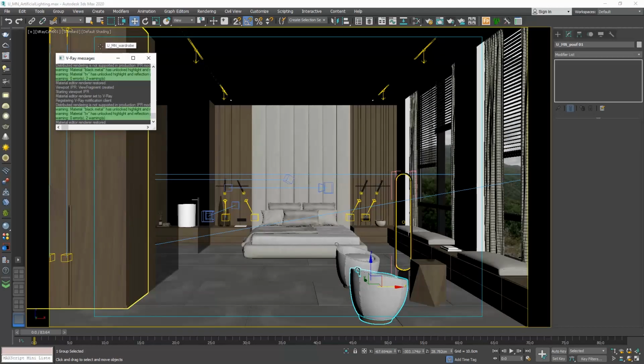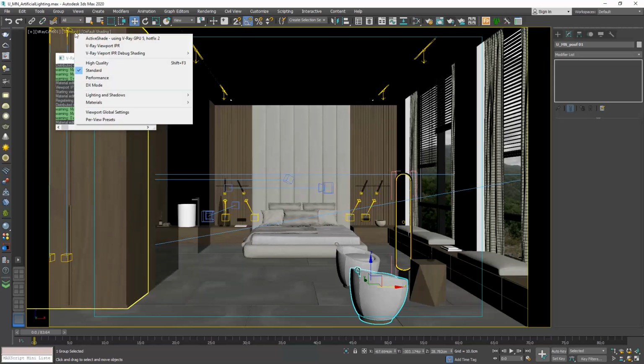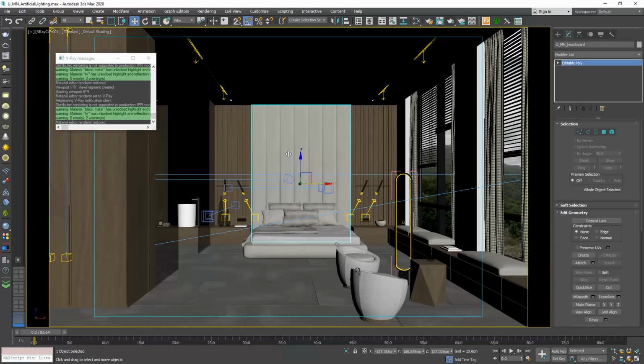The other selections we analyzed earlier, like the isolate selected or the lighting, are found if you click on the standard label and select V-Ray viewport IPR debug shading. That's all with the interactive rendering. I hope now it's clear how you can use it and its benefits.